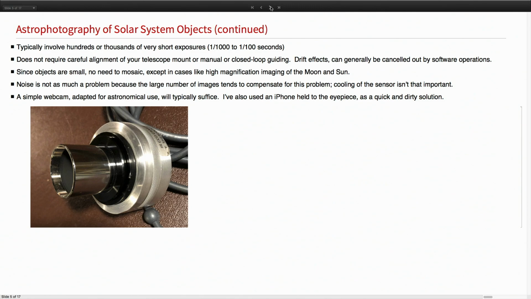This is a Logitech QuickCam 3000 that I've repurposed for my hobby here. And I just adapted it like this, so it'll fit in the back of my telescope. You don't even have to do that. I've also taken semi-okay pictures by just holding my iPhone up to the eyepiece of the telescope and having it swim around there, but that's not that big of a problem because you track these things and you're going to compensate for it. So let me show you some of the techniques I used.